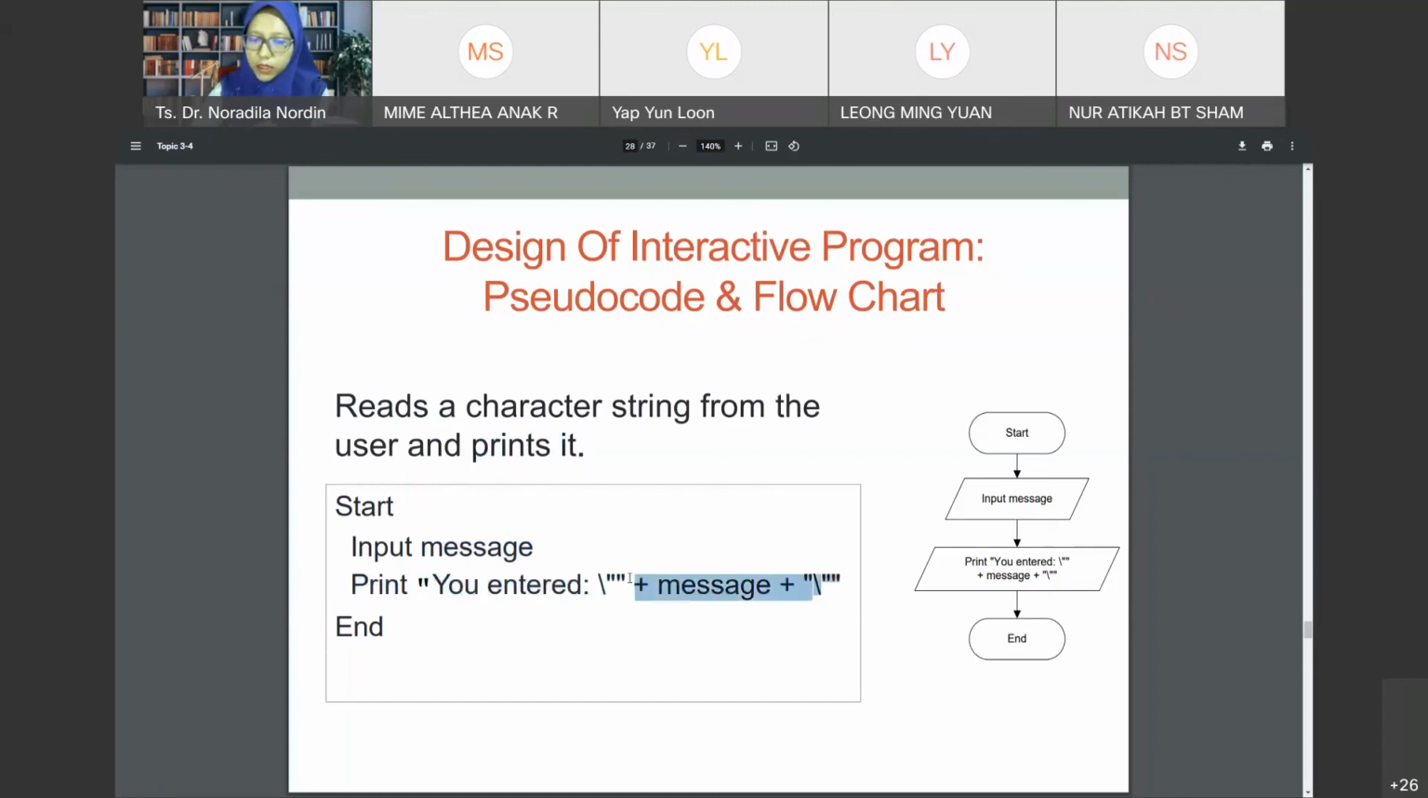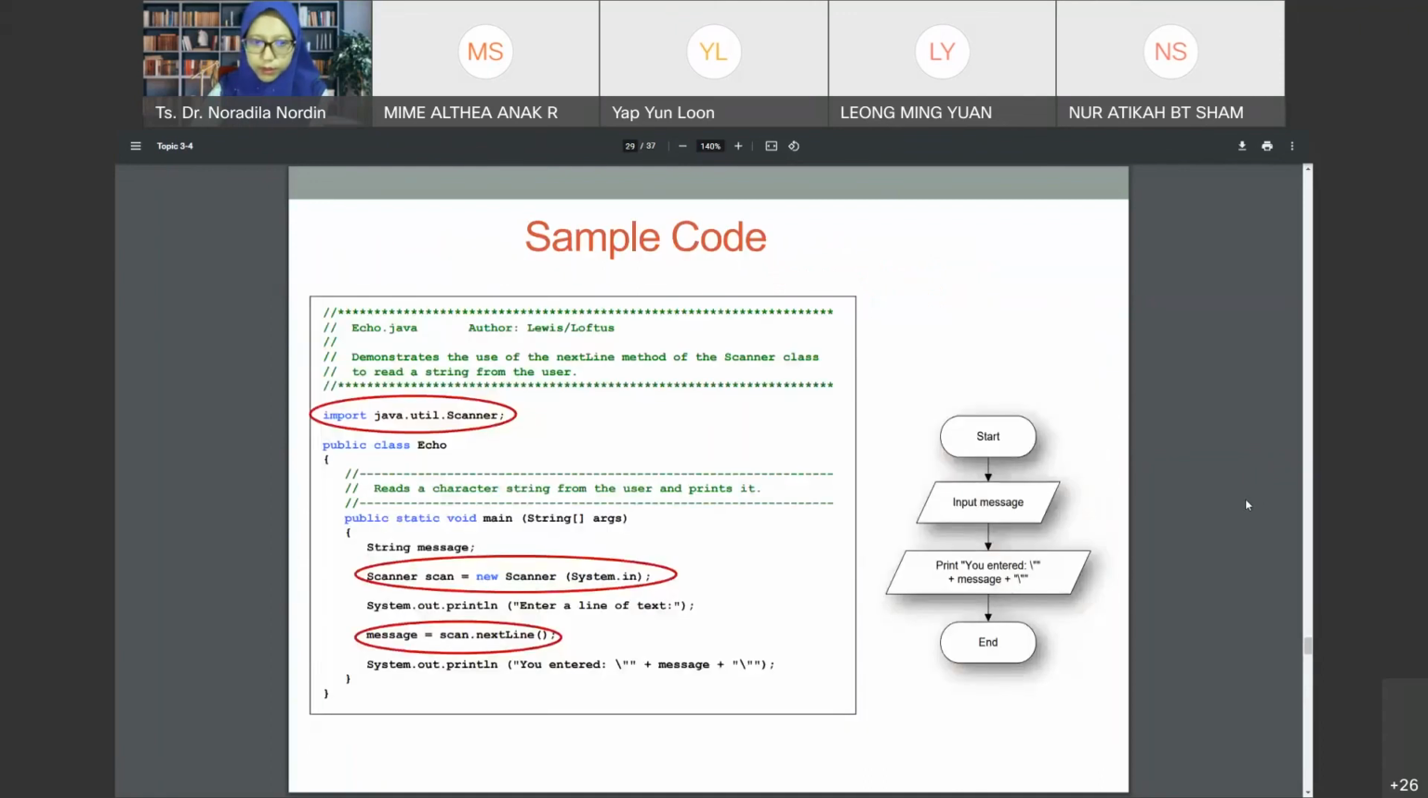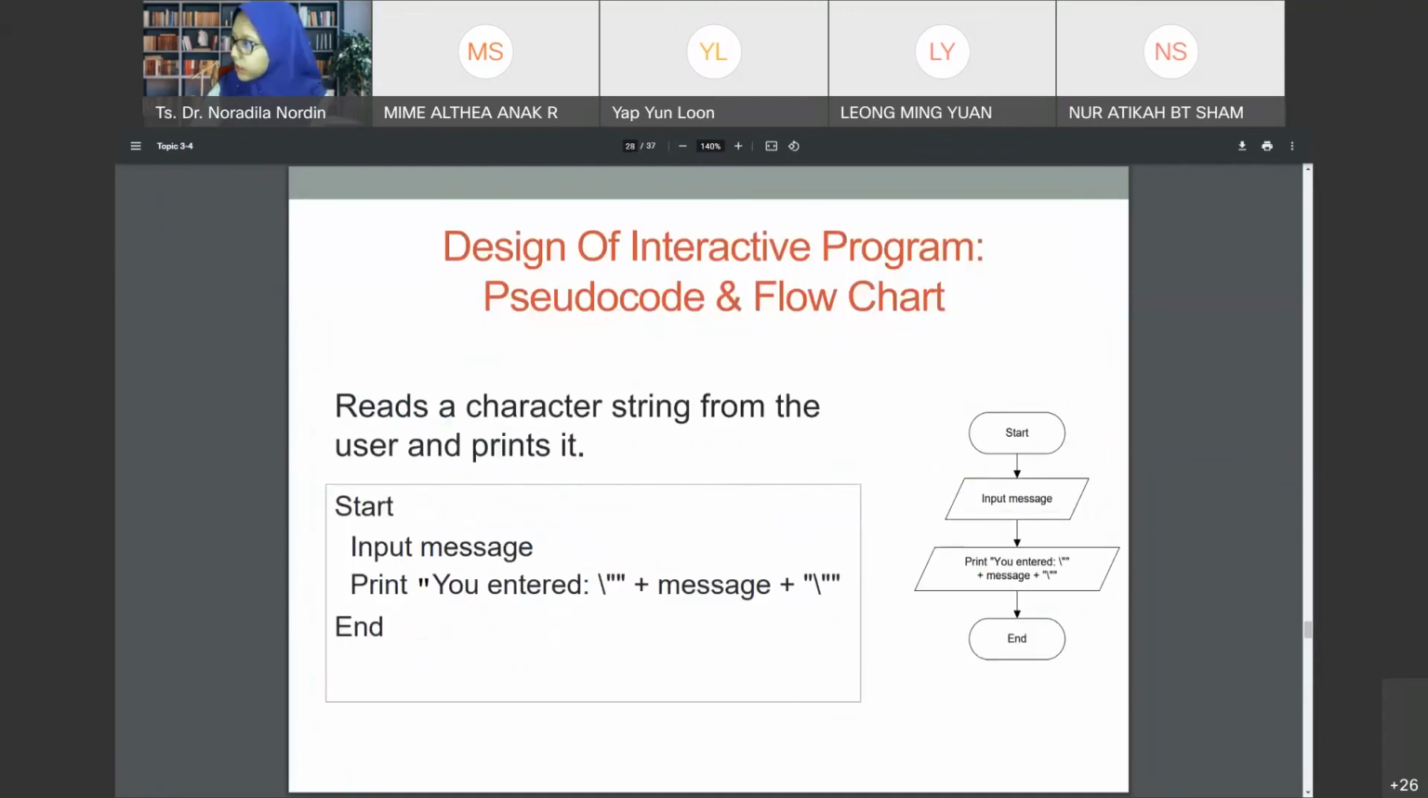So this is how you would write it in your code. You can be as specific as this, or you can write output message. We did go through the pseudocode and flowchart exercises before.